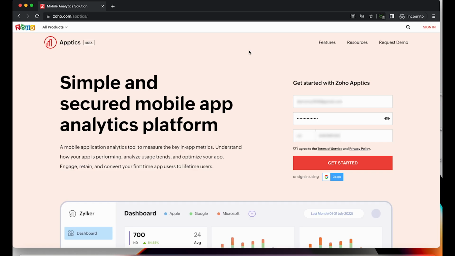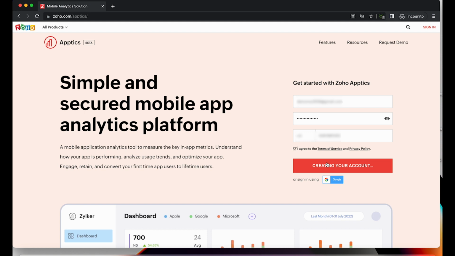The first step is to enter zoho.com/apptics so that you can visit our website, and then immediately you'll be redirected to this page, where you can get started with Apptics by simply entering your email ID, then the password, and then your mobile number, and then finally agree to the terms of service and privacy policies, and then you can get started.